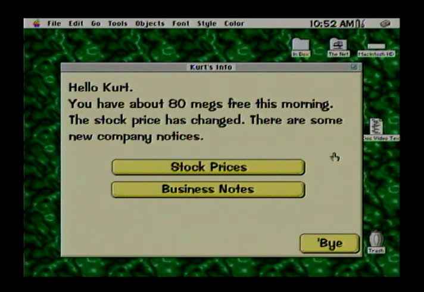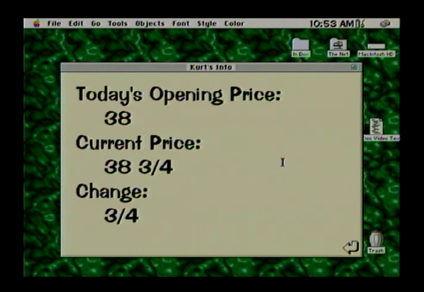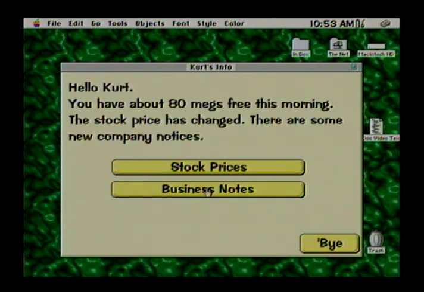Now, what we have here is, first of all, it's noticed that I'm Kurt who's reading it today, and it's telling me, oh, you have a certain amount of free disk space this morning. By the way, the stock price has changed. There's some new company notices. And it gives me a couple of buttons where I can go and actually see what the stock prices look like or what the company notices might happen to look like. So I see, okay, good. You know, the stock changed, or the stock's gone up a little bit. That's kind of nice, hopefully because of my tape.